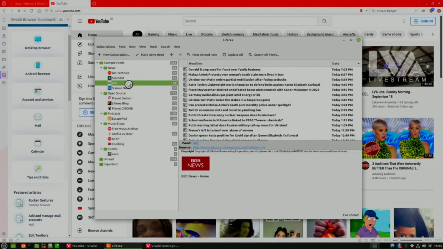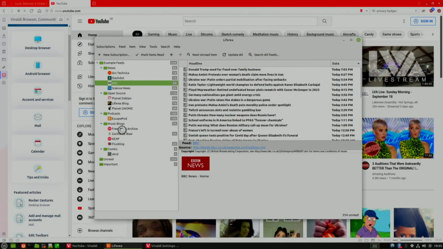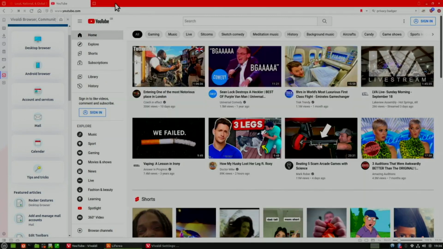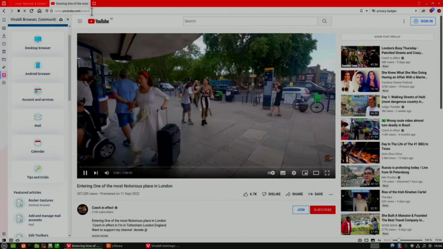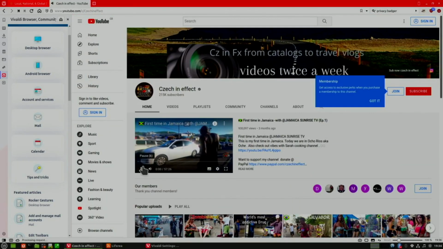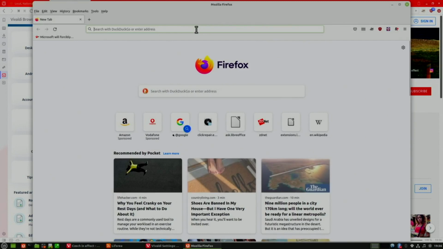So yeah, I find RSS feeders very handy. You can also use it for YouTube. There is a way of getting YouTube in if you can find the channel ID. So if you find a YouTube channel, it's probably easiest in Firefox, to be honest, to do this. And we're just going to do that.